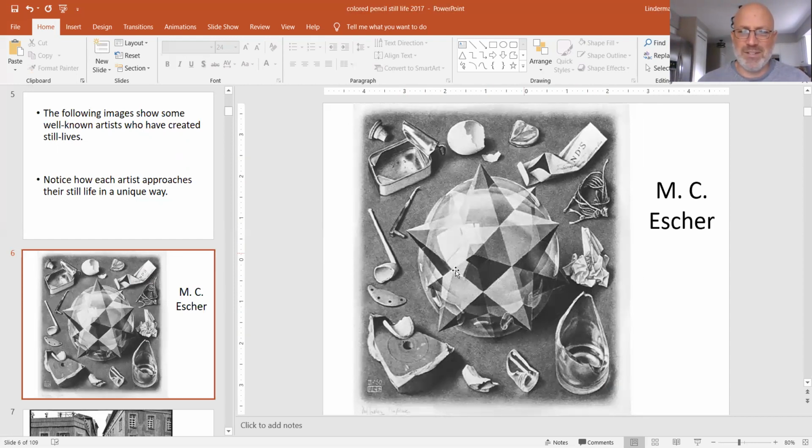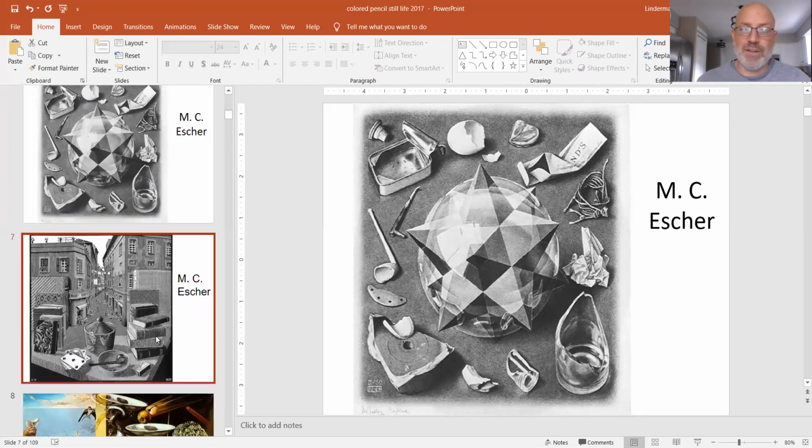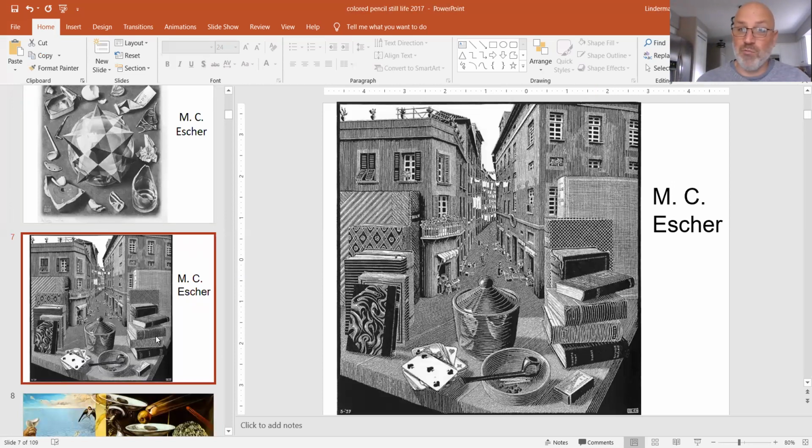And then there's a strange geometric orb thing in the middle. The guy was really into mathematics and impossible figures. And so he's showing that he can do that too. Here's another one of his. This is actually carved in wood and printed on paper. This is a woodcut, but for our purposes, it's essentially a drawing.